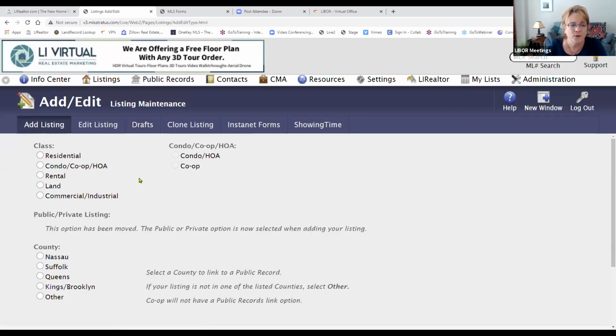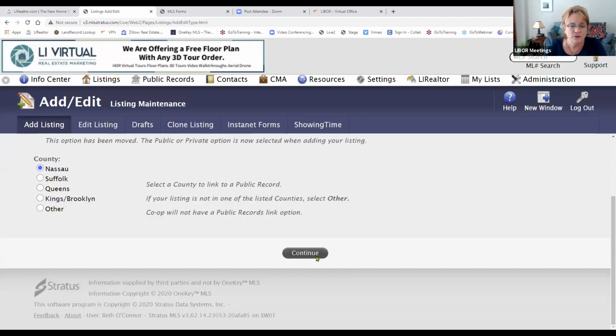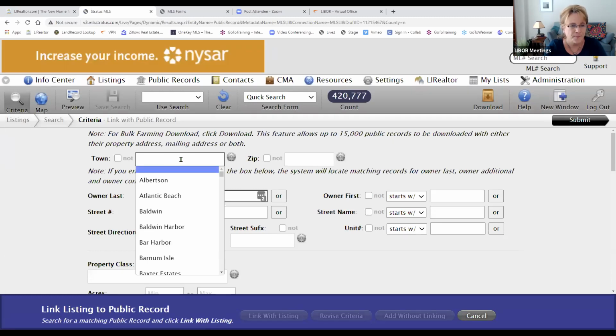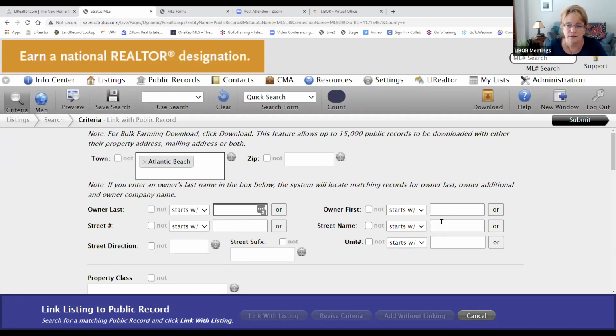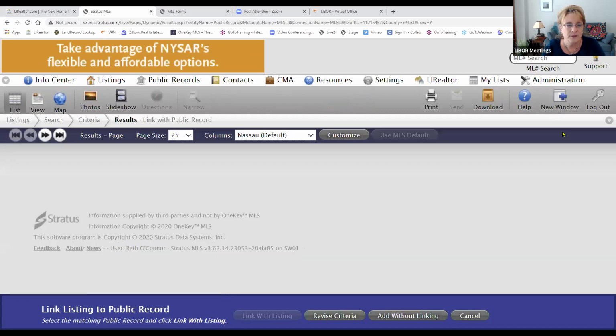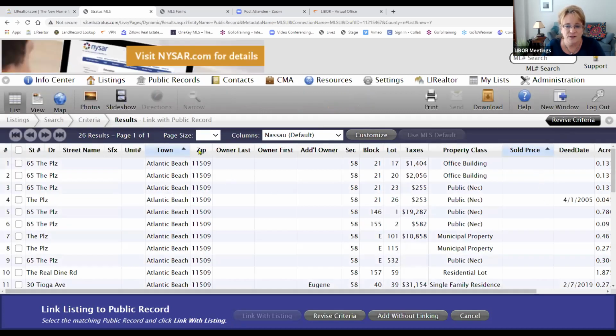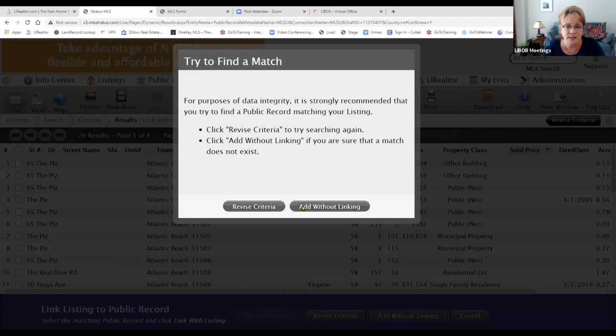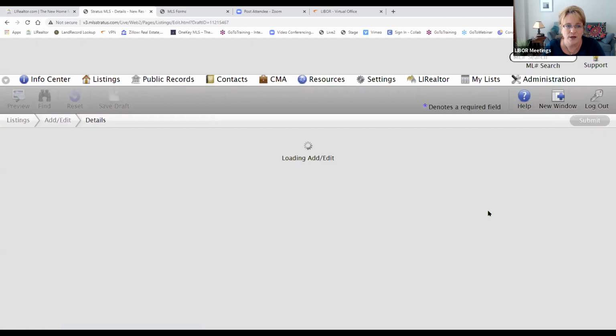Okay, we're going to go through the public record process. We're going to say Atlantic Beach starts with a T. Just kind of randomly going through this. If this is not the house you want to put in, you can add without linking. And since I'm just practicing, I'm going to add without linking to the public record.